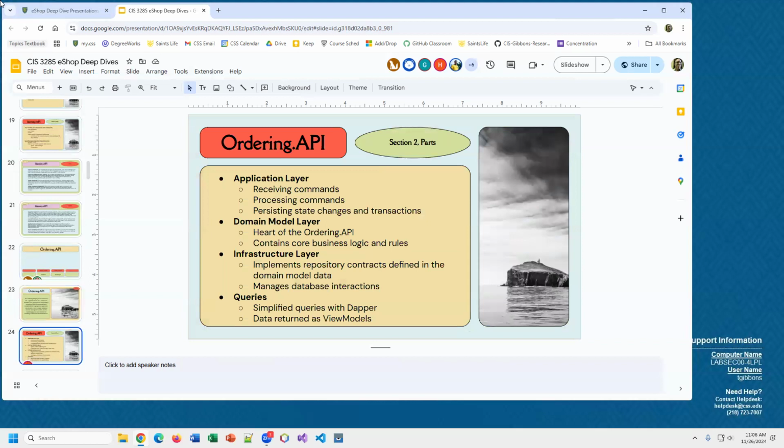There are multiple different parts to the ordering API. There's an application layer, which is kind of the entry point for external interactions. It's responsible for receiving commands, processing commands.